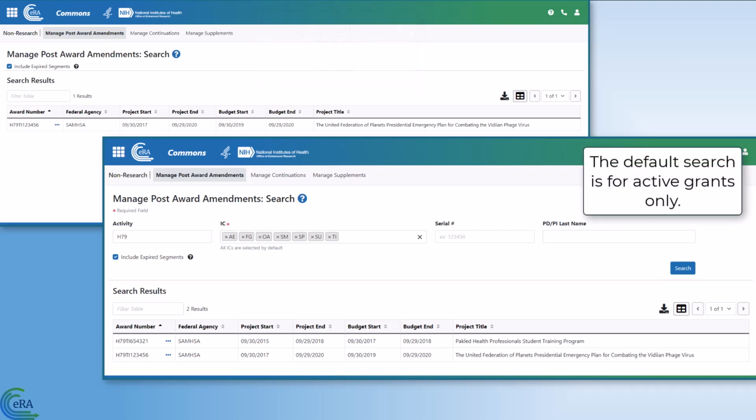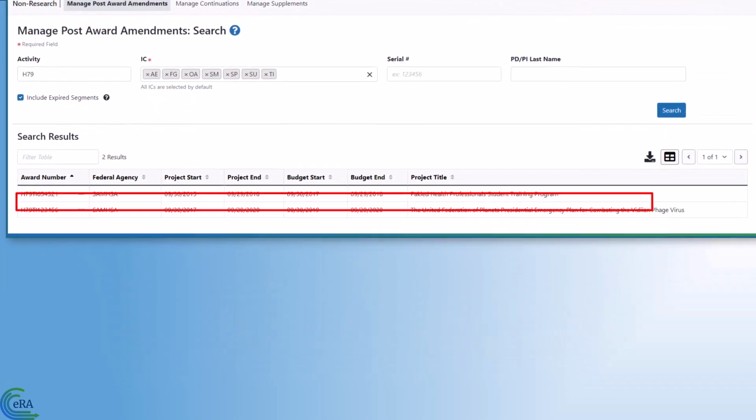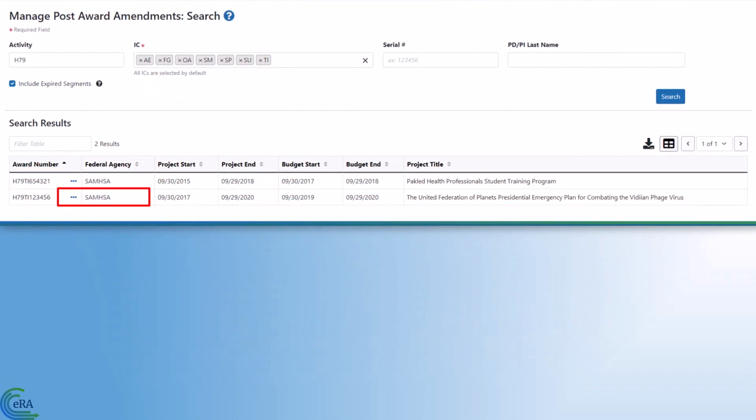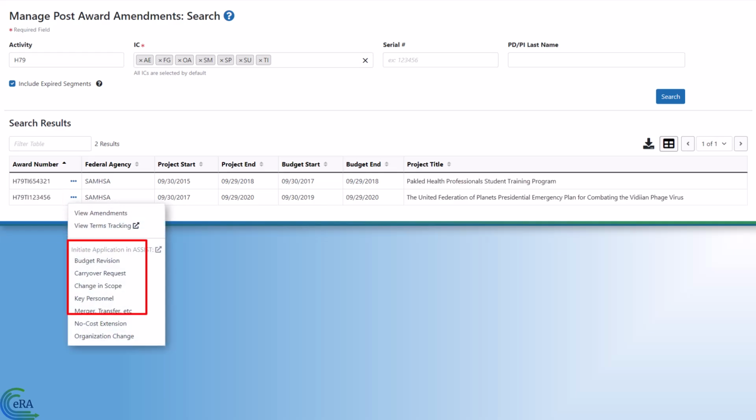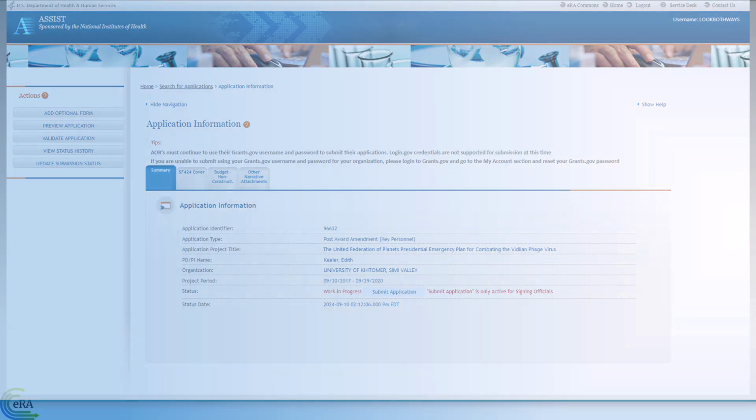The default search results will only include active grants, unless the Include Expired Segments checkbox is checked. When that checkbox is selected, grants with expired project periods will also be displayed in the search results. After you have located the grant, click the three-dot ellipses icon to select an amendment type. This will open a new application for you in Assist.